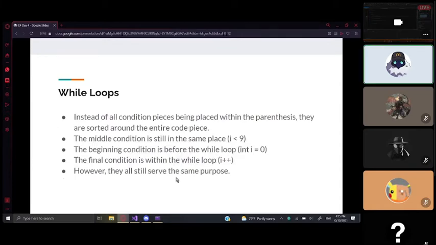So instead of all the condition pieces being placed within the parentheses like there were in the for loop, the middle condition is still in the same place, but the beginning condition is before the while loop. The final condition is within the while loop. So the middle condition, i is less than 9, we saw that in the same spot. int i equals 0, that's placed at the beginning before it even happened. And finally, the final condition, which is the i++, that's within the actual loop. However, they all serve the same purpose.